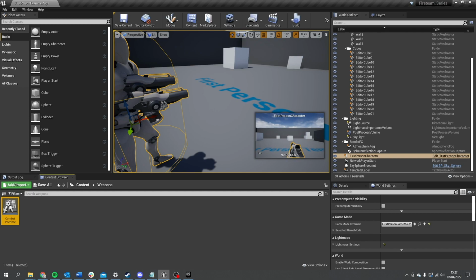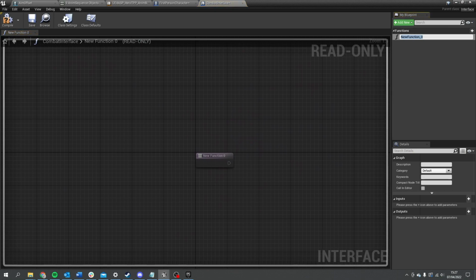An interface is a collection of functions that you can assign to actors that don't have to be related. This allows us to do what we call virtual calls, so it doesn't have to have a reference to that exact class or exact instance. So we open it up here and insert the name of our function. This is going to be called primary fire. We'll hit compile and be done there for now.